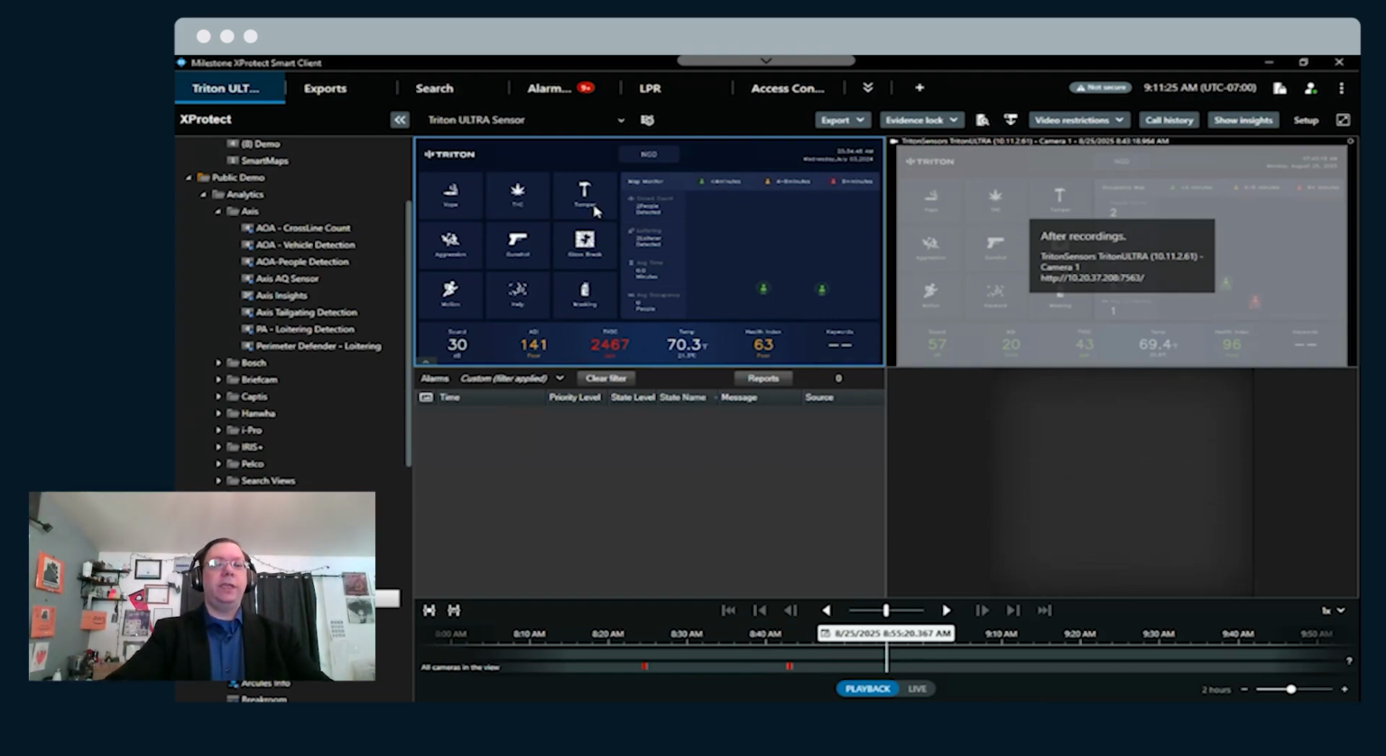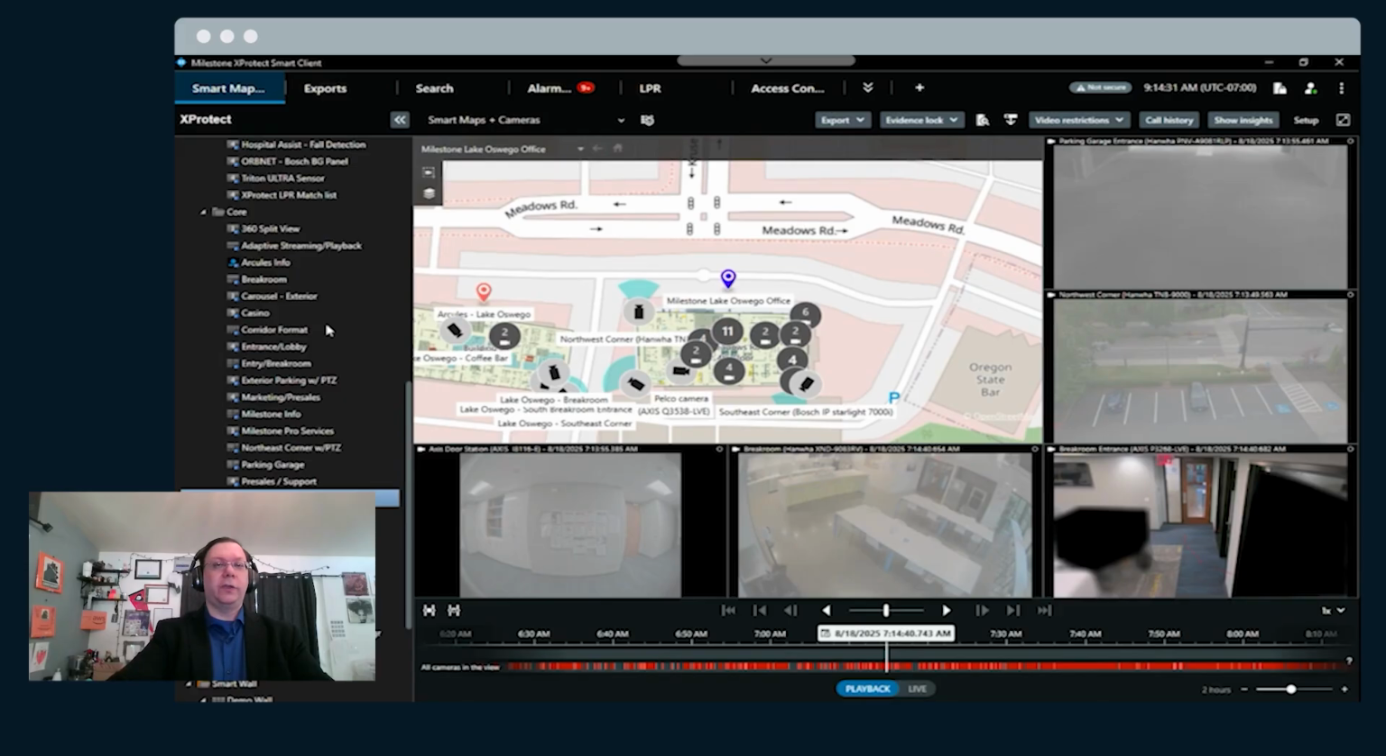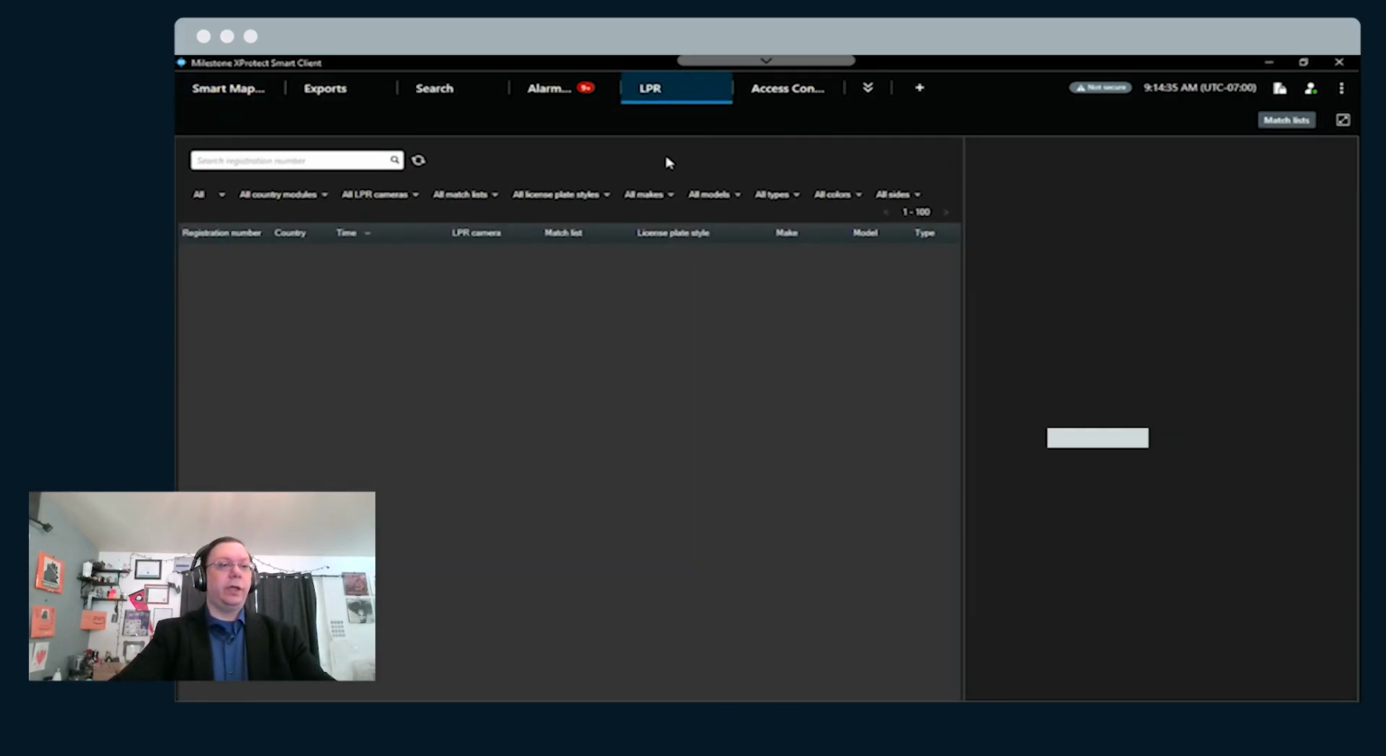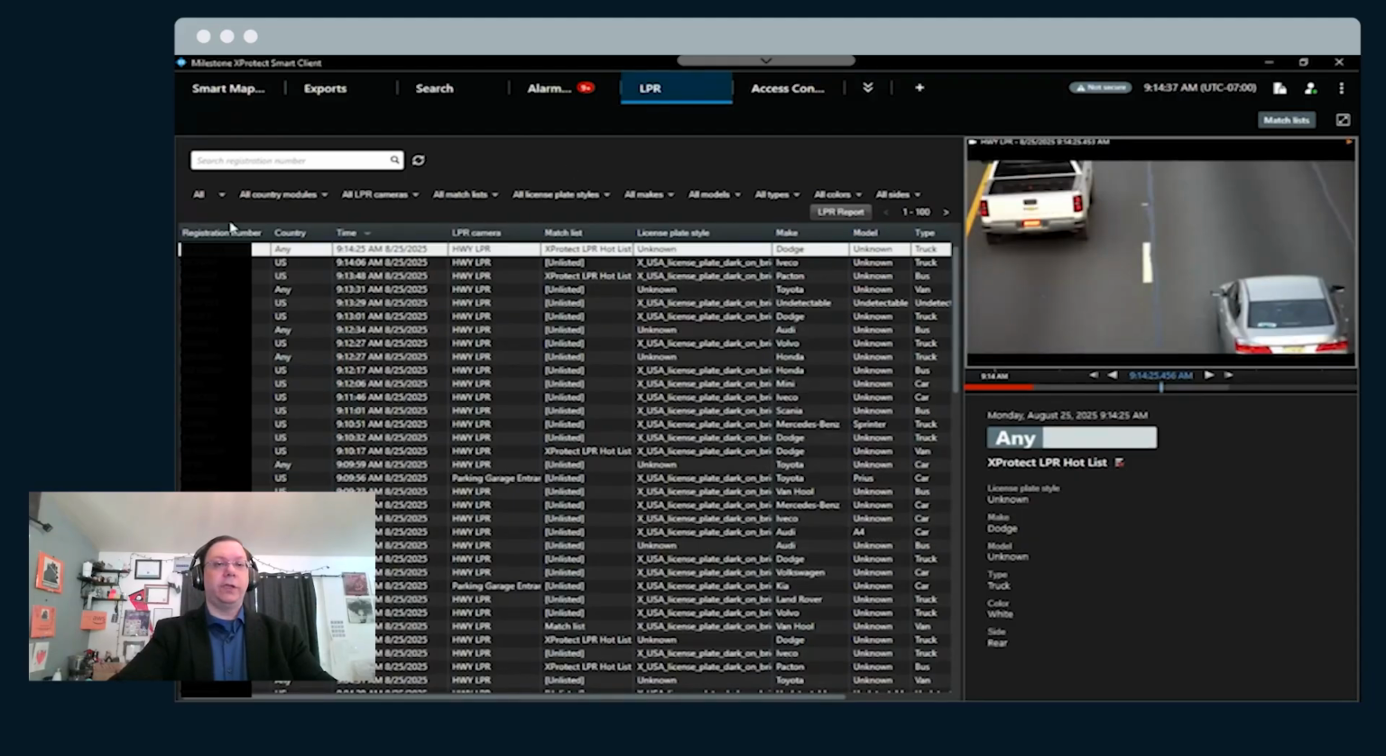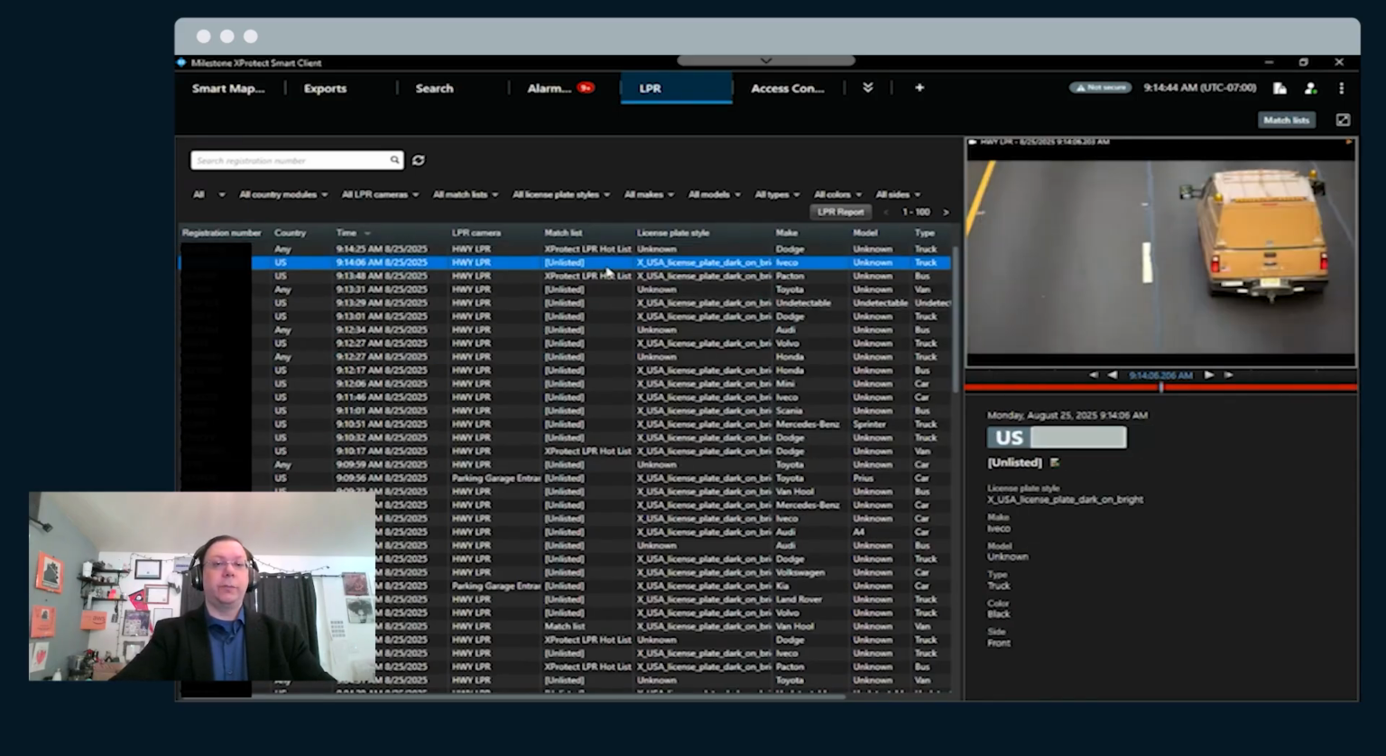Let's jump over and take a peek at LPR. It gives us a quick idea of what's going on and shows the vehicles we have set up. So here I have my grid and my filters are open to show me all the vehicles that are going through. You can see that we have vehicles that are on a hot list as well as vehicles that are unmatched. So we can generate rules based off of match list or not match list.